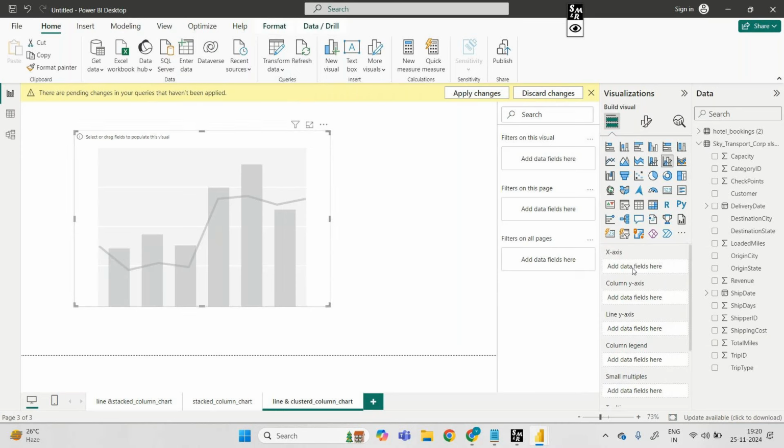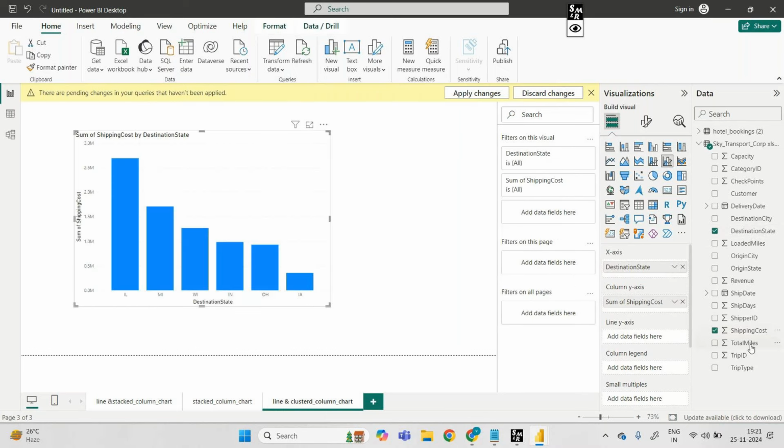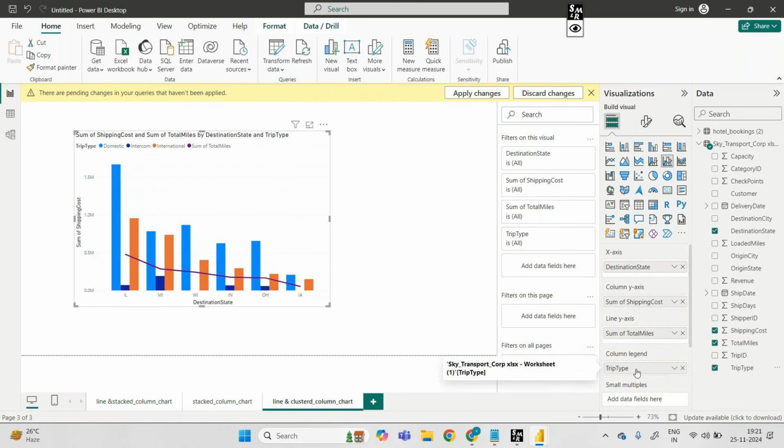Then I can see. In x-axis part, destination state. Y-axis part, shipping cost. Line, total miles. Now see the magic. Clustered. The same thing, clustered. Previously, the difference between the bar and the line in the same visual, we know.